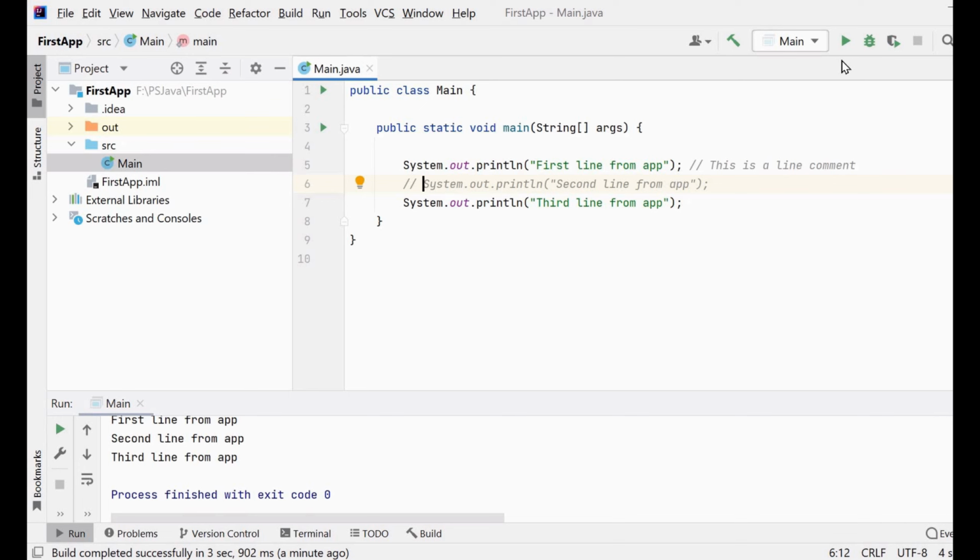It's just a comment. So if I run the program again, notice that our output only says first line from app and third line from app, because the line that said second line from app no longer runs.